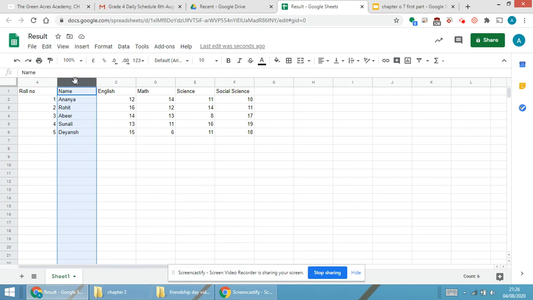So yes, in this way we are able to select the data or we are able to select the cells. There is further explanation for this which will be explained in the next slide.